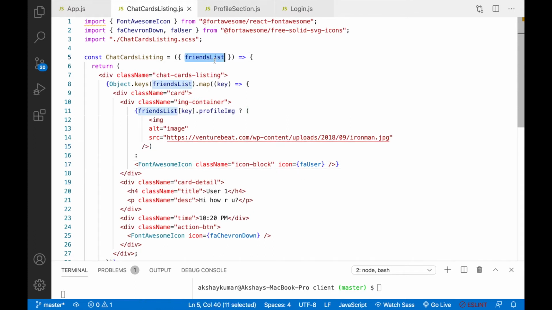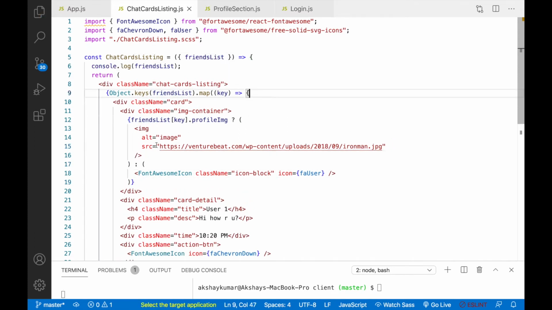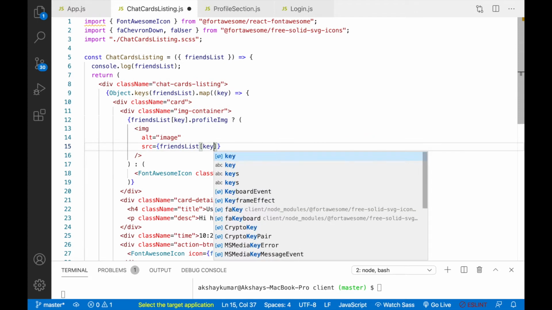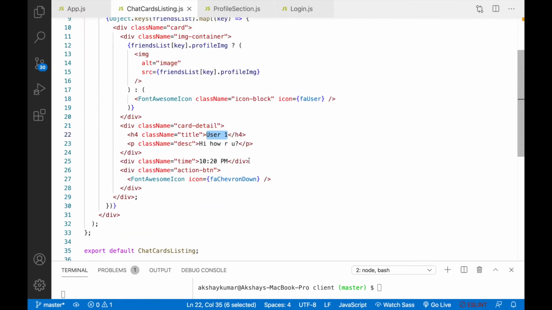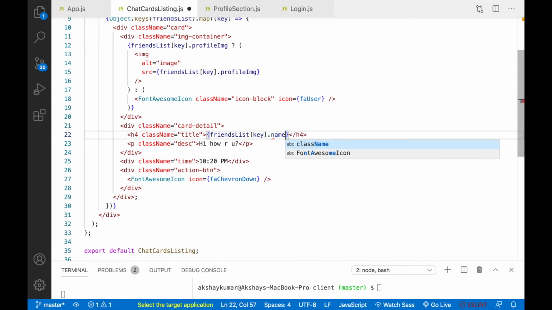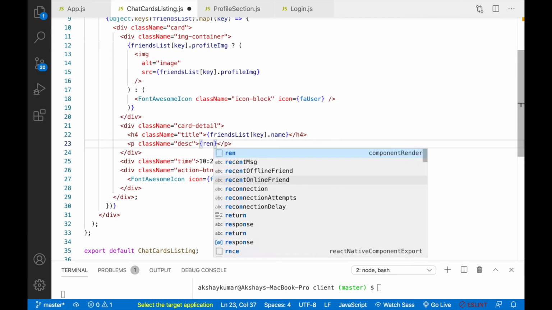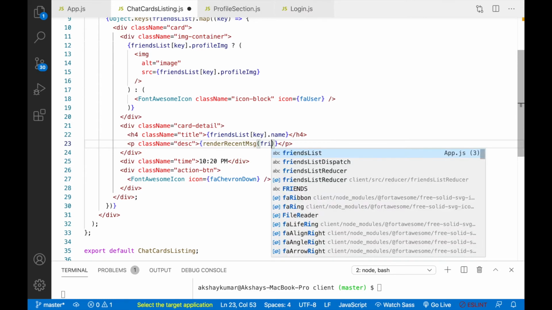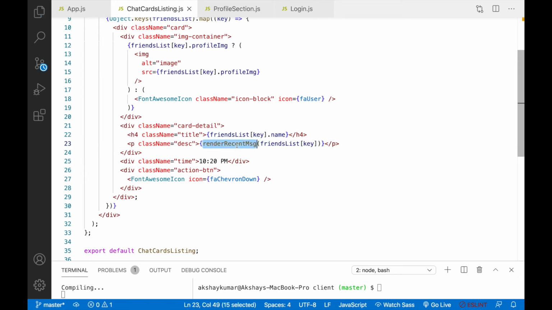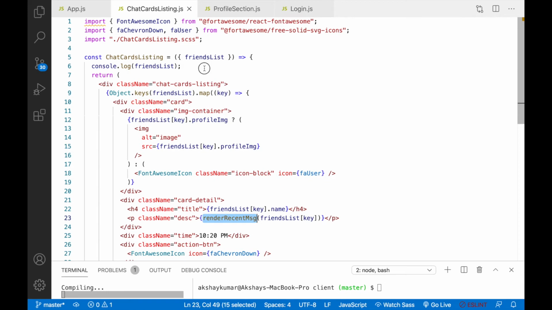I will just console log this friend list here. And here we have to pass friendList[key].profileImage, right? So here in this title section, friendList[key].name, and in description, we can write one method that will be renderRecentMessage, and inside this we can pass friendList[key], and this method we can write here on the top.